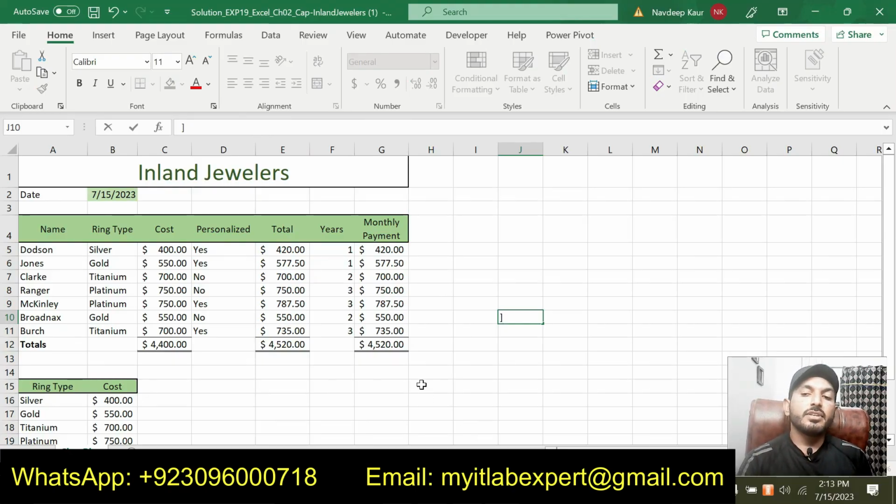So this is the final version of this assignment. I have shown you how you can calculate this ring cost by using the lookup function. Then I have shown you how you can calculate this total due by using the IF function. After that, you can calculate the monthly payment by using the PMT function.